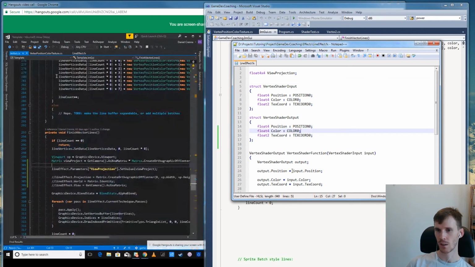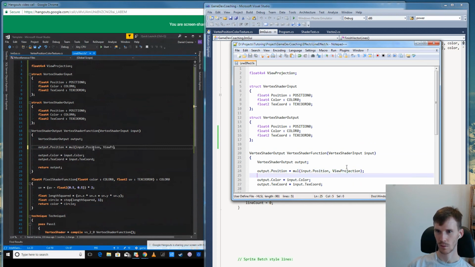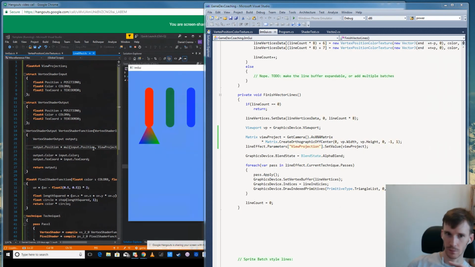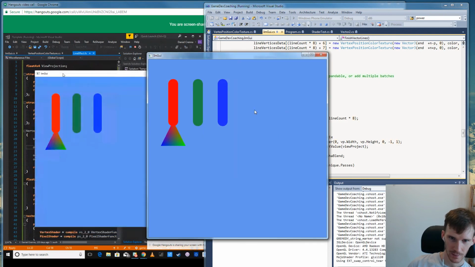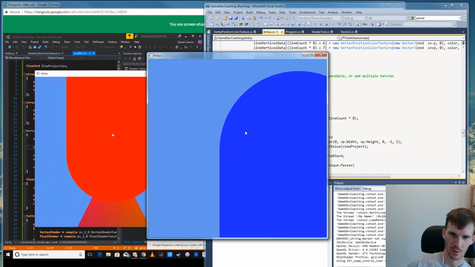So all we need to do now is multiply our position by the view projection matrix, and hopefully we've done enough maths to understand what that means. So mul is a function here, and view projection. And so in theory now, oh, that looks promising, hey? And we can zoom into that, and oh, look how smooth that is. Super smooth.